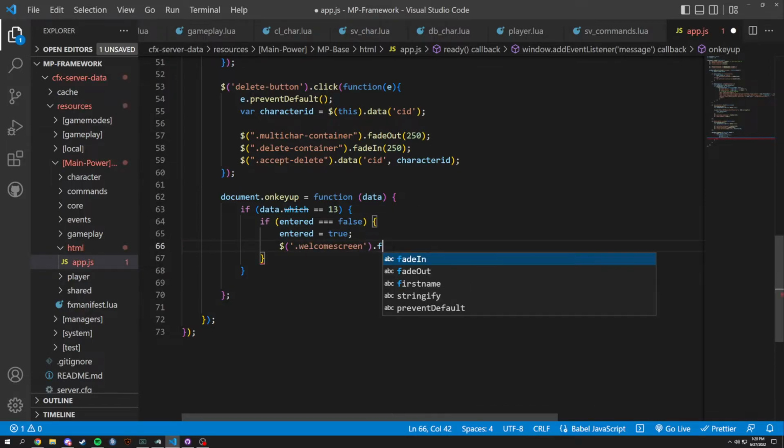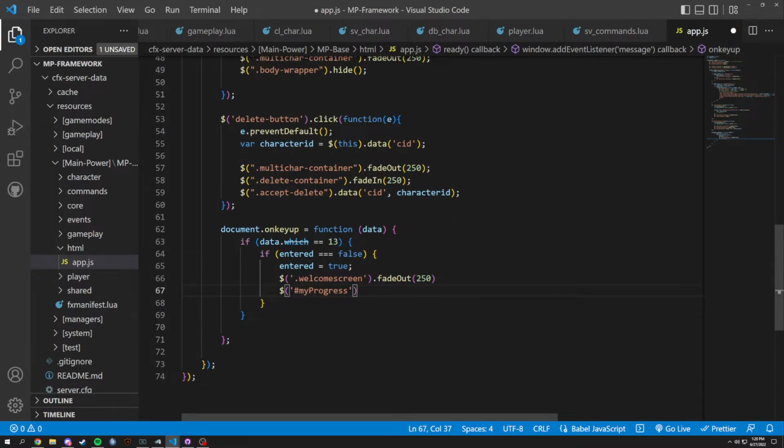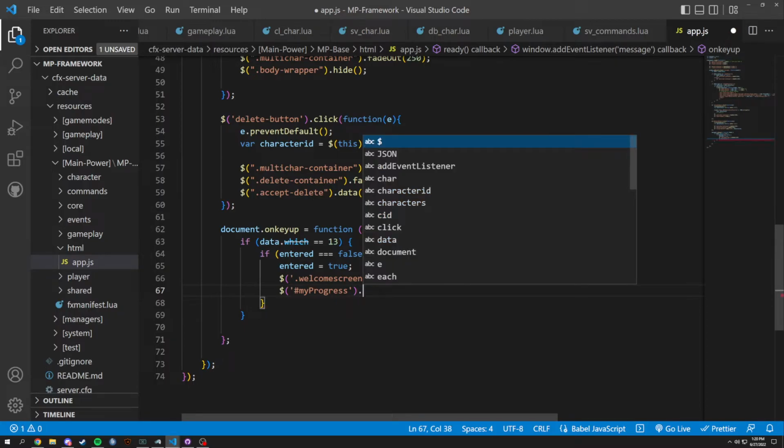And then we're going to have a dot fade out here. So the welcome screen is going to fade out, and we're going to fade it out in 250. And then we'll have another $. Do we actually have this hashtag my progress? I don't think we actually need this. Screw it, we're gonna type it. If we don't need it, we can always come back.